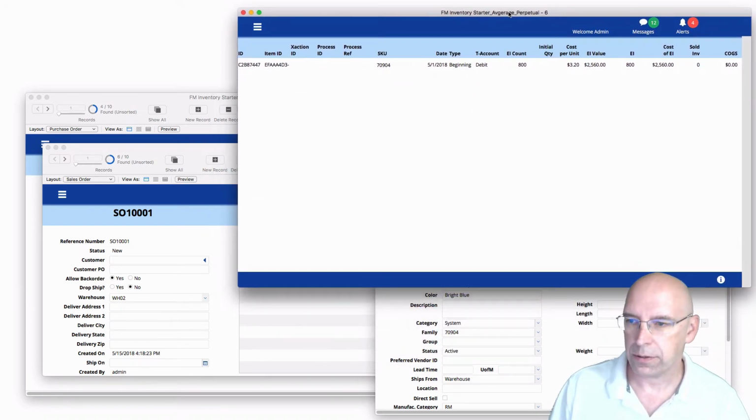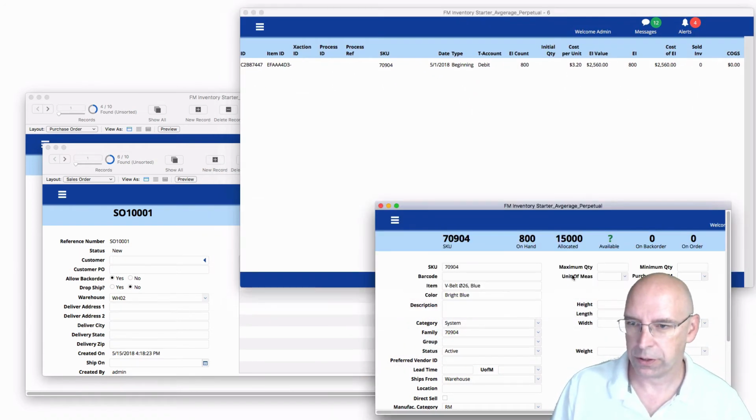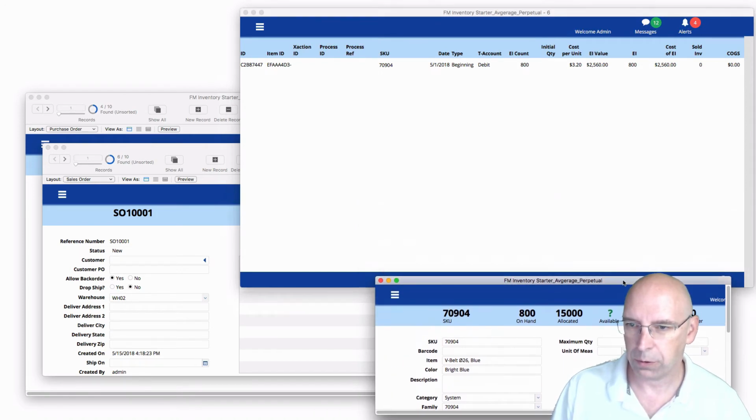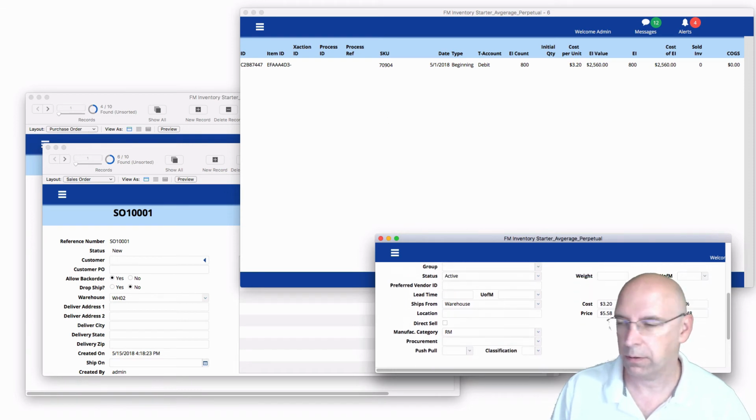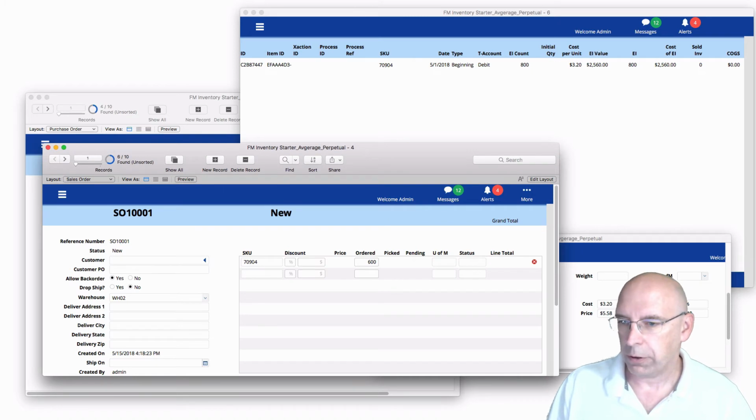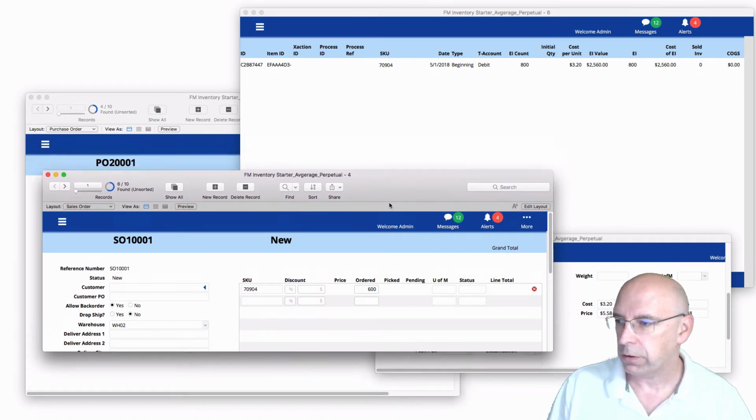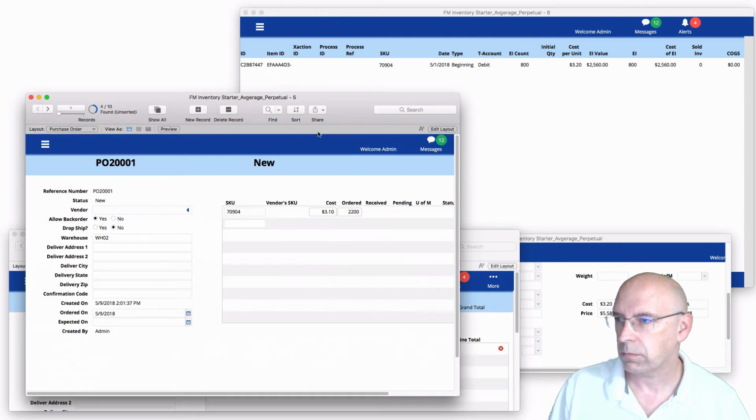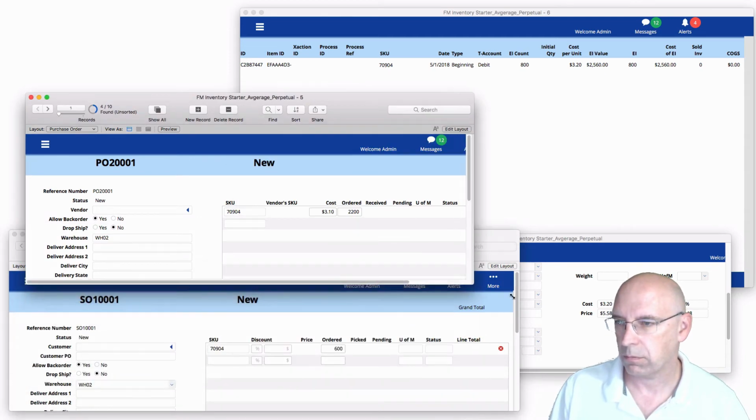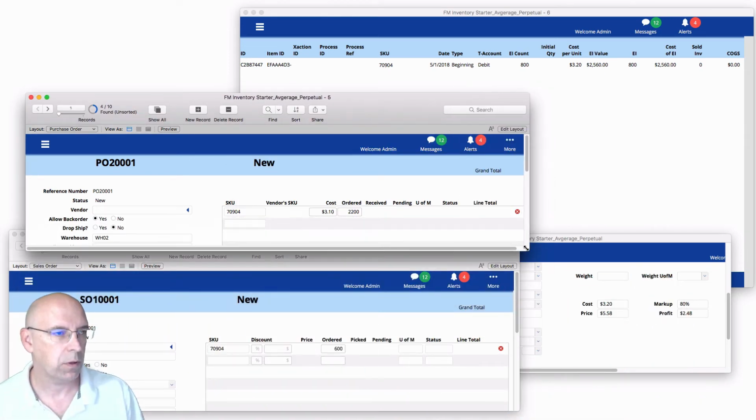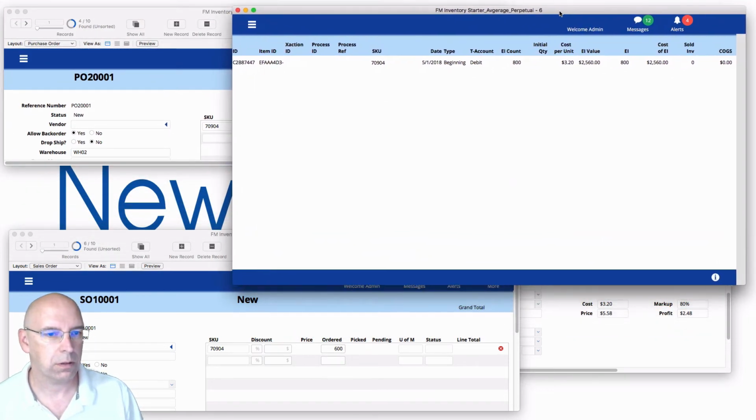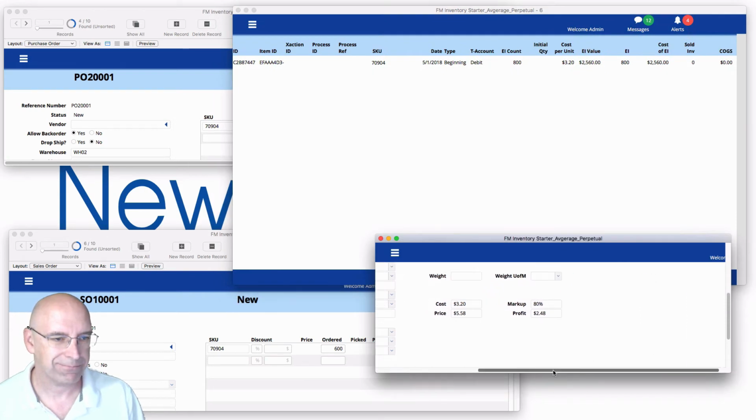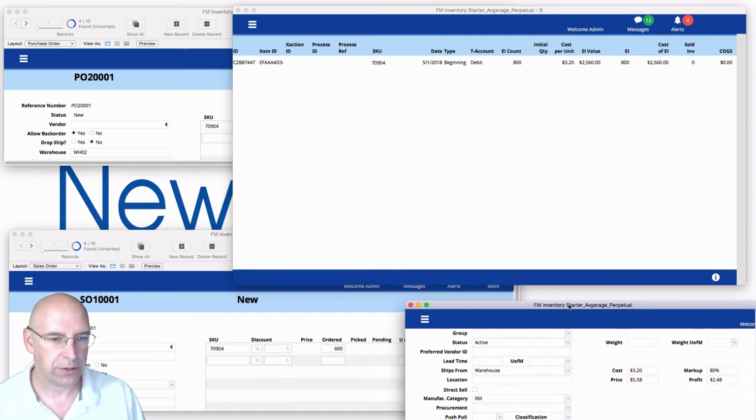Okay, this is the main table I'm interested in. I'm also interested in this item table and how this value changes. You have to make sure not to lock that record. Now I'm in the sales order over here and the purchase order. Okay, with that, we are ready to get started. A little bit tight on space here.